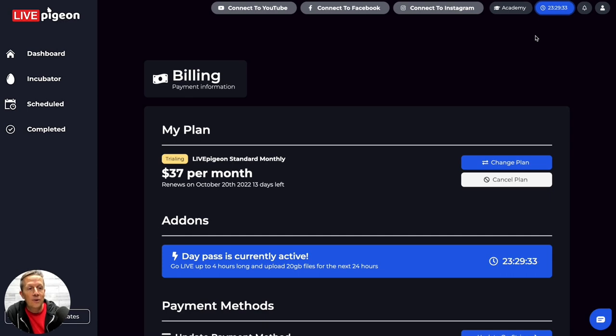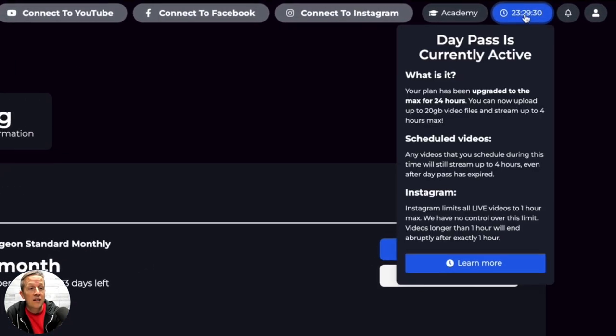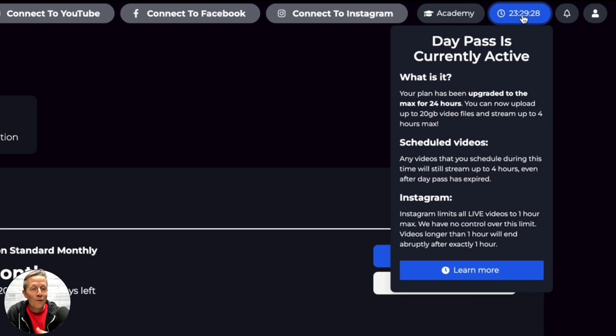So now that I've purchased my day pass, if I come up here to the top and click on this clock, this will display for you the parameters of what the day pass is. I'd encourage you to read through this and get familiar with it. Depending on what plan you're on, this will unlock different things for you. For example, if you're on the basic plan and you wanted to upload a larger video file than 5 gigs, then you'd purchase the day pass. You can then upload your video files. You just need to make sure that they get scheduled within that 24 hours, and then we will schedule those out for you, which is great.